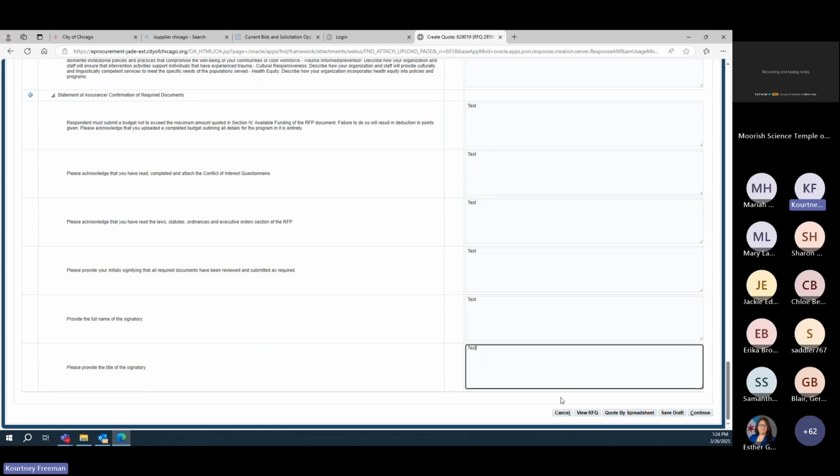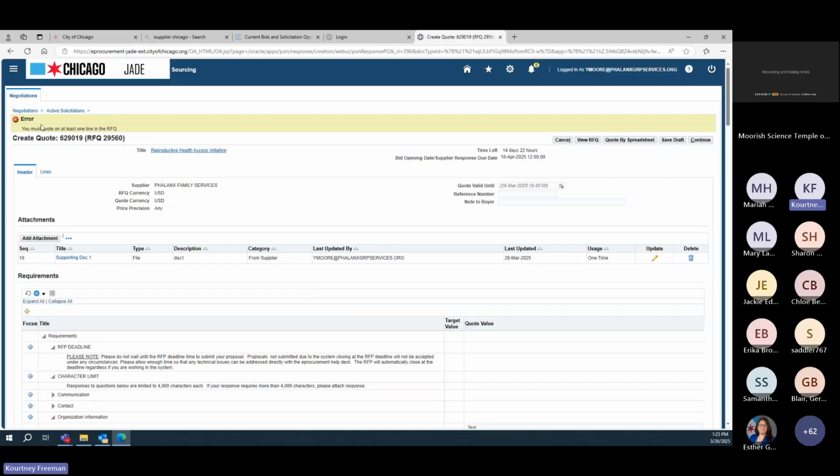There we go. Okay, now I'm able to save as a draft and continue. We're just going to hit continue. The error is telling me that I need to quote at least one line within this RFQ, which means that I did not attach my money yet. So I will need to go to lines.